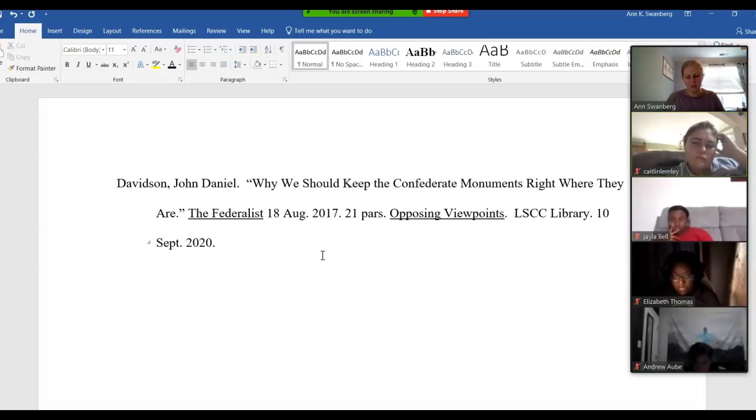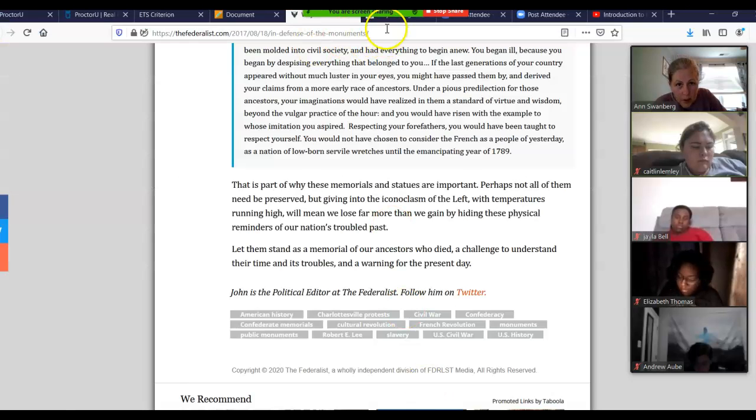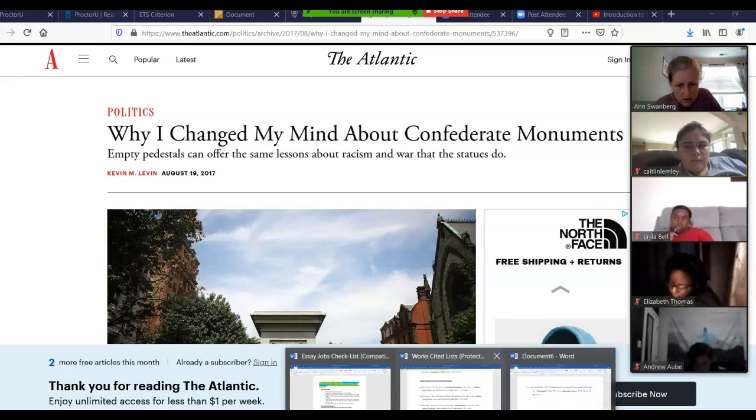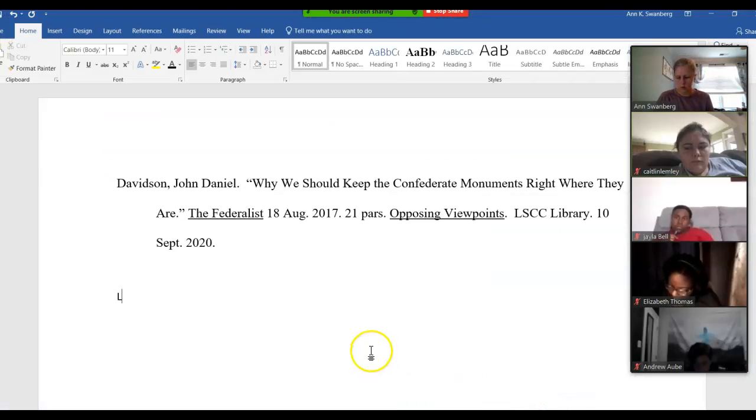All right, let's do one more together. I'm gonna go to the other one. This is by Kevin M. Levin. So with that, we do Levin, comma, Kevin M, period. Now we don't put another period because his middle initial is already a period, so we leave that there.